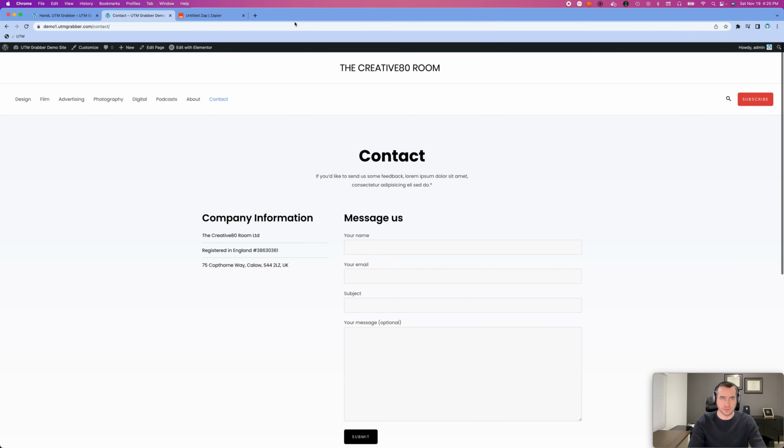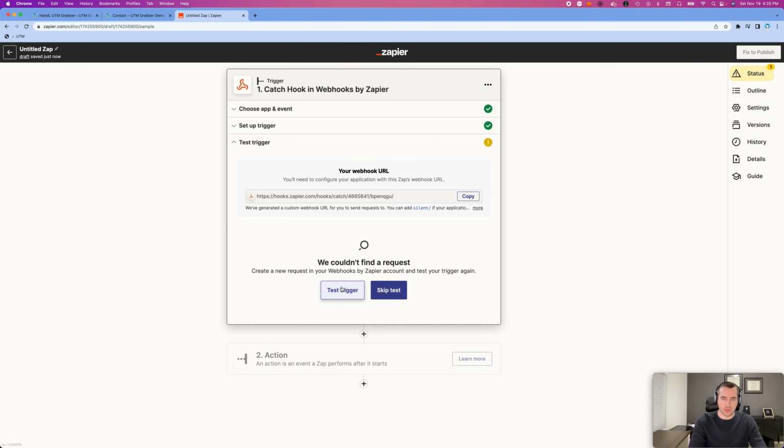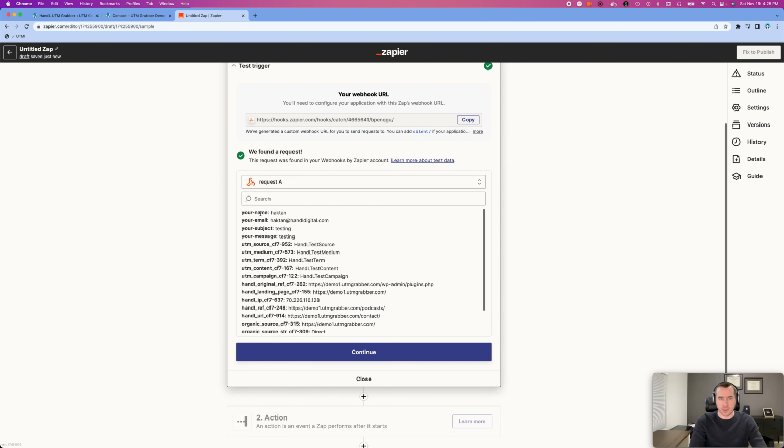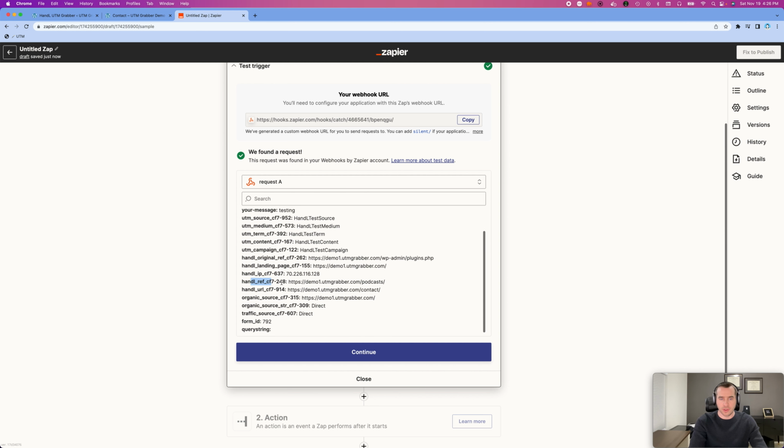Submit the form. Now let's do the test trigger again. Okay, so we found the request. As you can see here, my lead information, all the UTMs, referrer URL, IPs, everything, including the form ID.